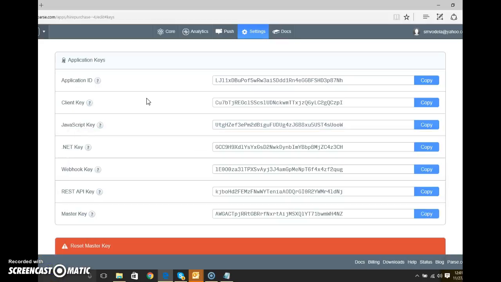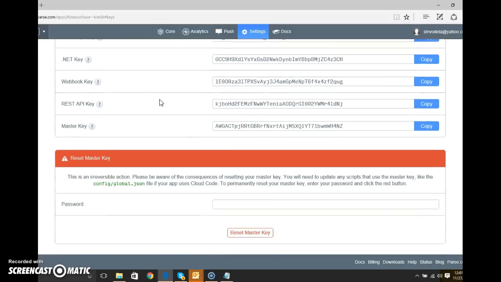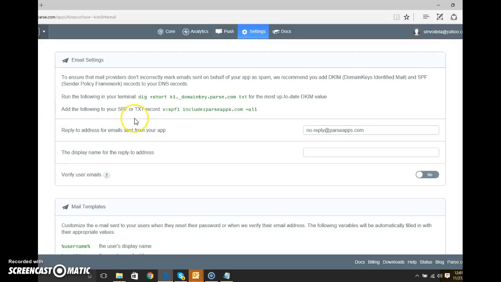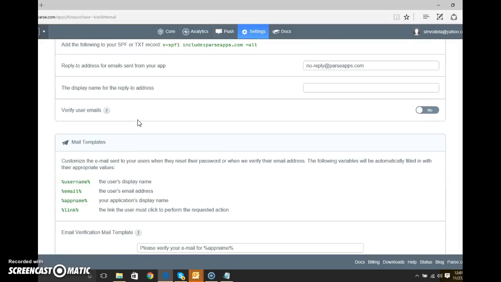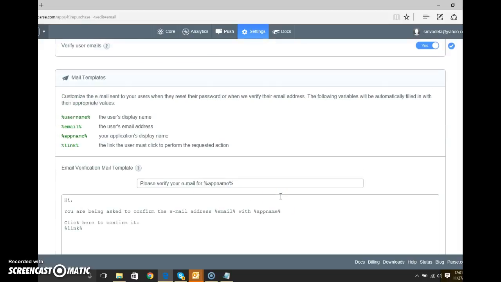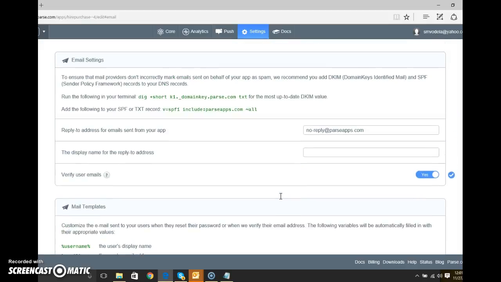The next step is to make sure that when the user creates an ID, we authenticate the email of the user. To do this, click on the email option on the left hand side. When you click on the email option, you will get these options, and you see this? You need to change this to yes, and this makes sure that whenever a user is created, email verification is automatically done.